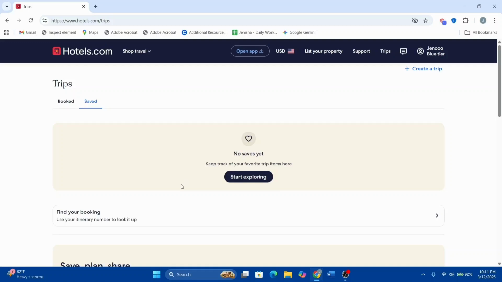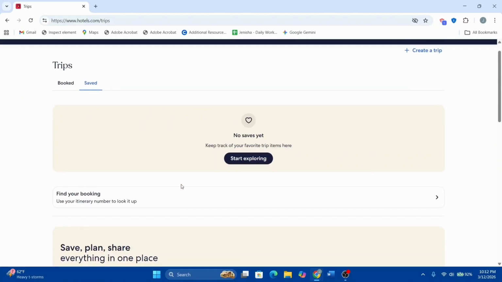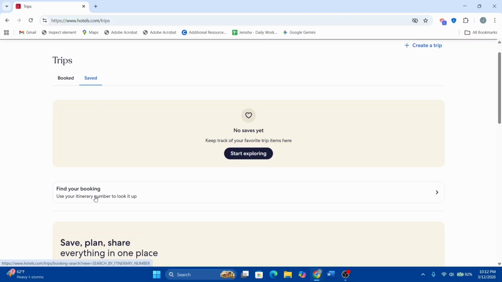So from this section, we can just go and click on the trip or our bookings and select the car reservation that we want to manage. Then we can select the option for cancel booking or change booking and then follow the instructions and confirm the change or cancellation. Otherwise, if you are a guest, we can even find this option called find your booking.